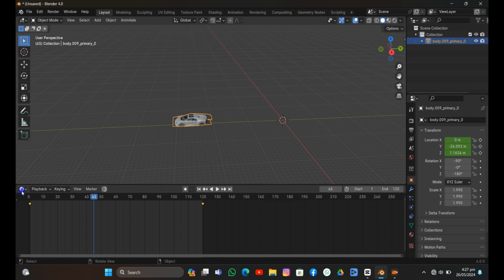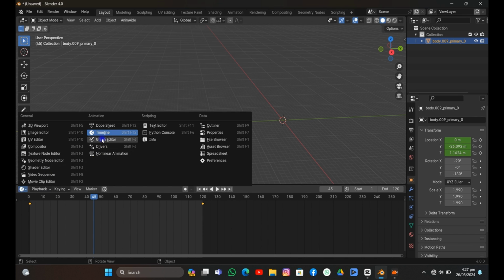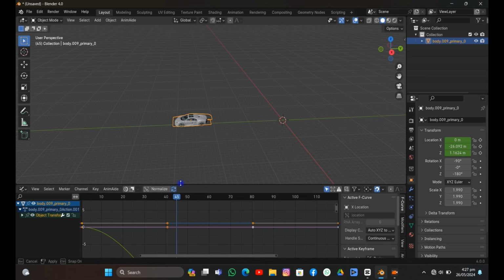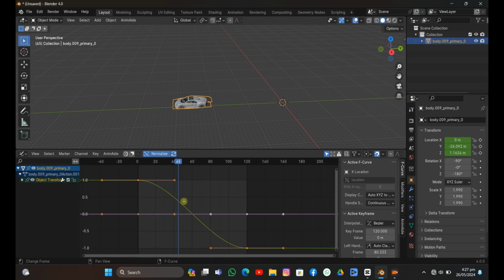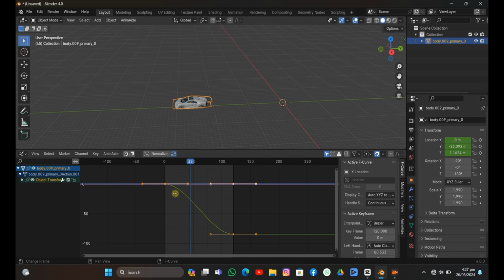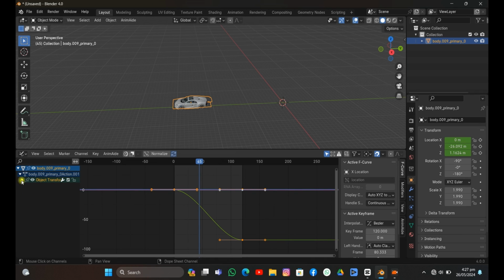I'm gonna go to graph editor and I'm gonna slightly expand this window. If you click normalize, you can see everything fit into the room, and I don't need it. I'm going to turn this off. Okay, I'm gonna expand this, and I'm going to turn on the y-axis and turn off both of the other axes, so we just have one axis we can work with.